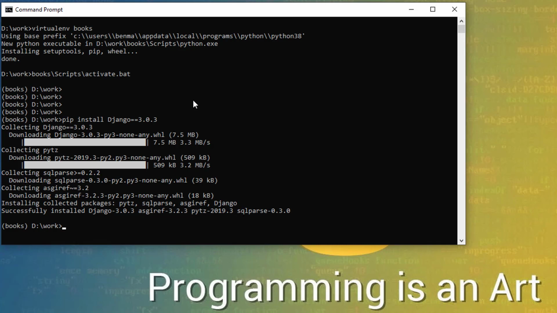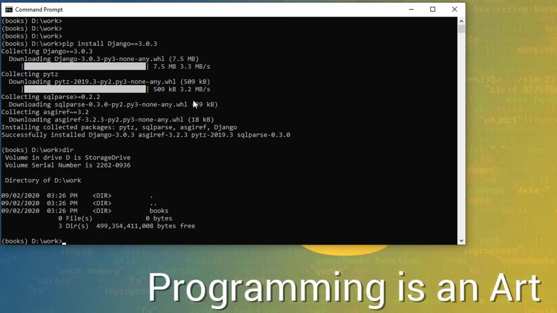Now, if we have a look at our directory structure, dir, nothing has changed as far as we can see outside of our books subfolder. We don't need to go into that books project folder. It's just our environment folder. However, the install process has put some stuff into there so that we can use it. Next, we're actually going to create the Django project. So again, I'll just clear the screen.